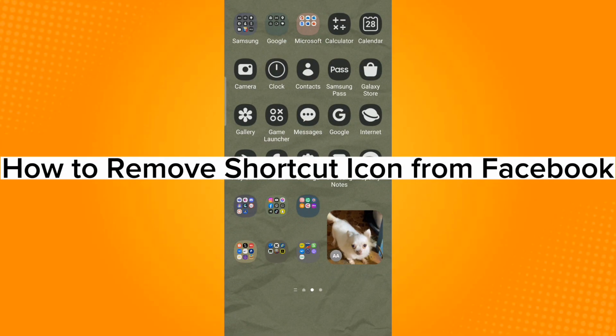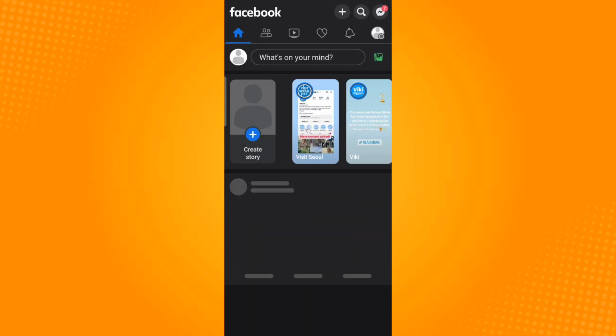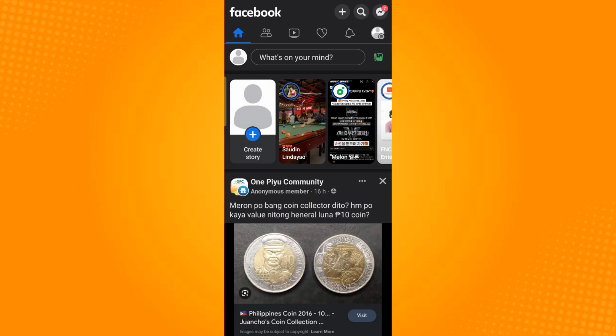How to remove shortcut icon from Facebook. So go ahead and launch the Facebook application. Then tap the three horizontal lines or the menu icon found on the upper right corner.